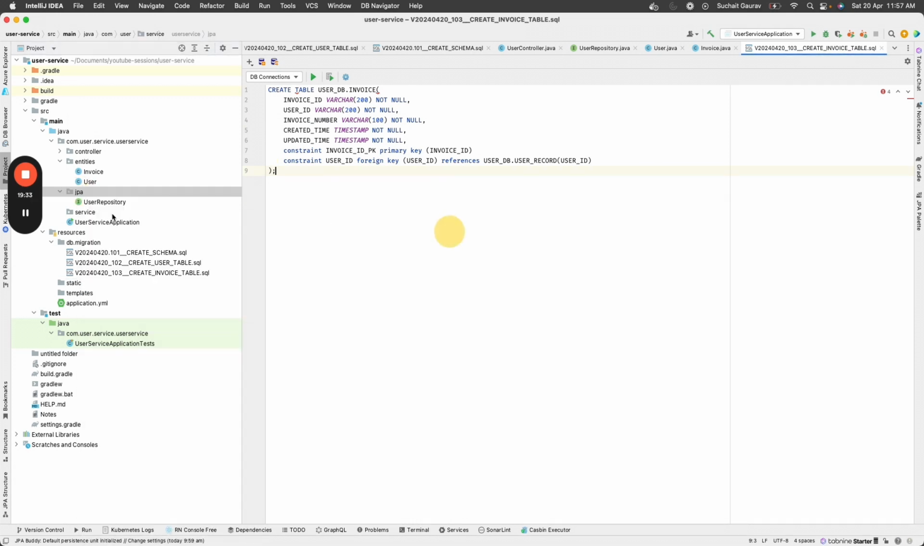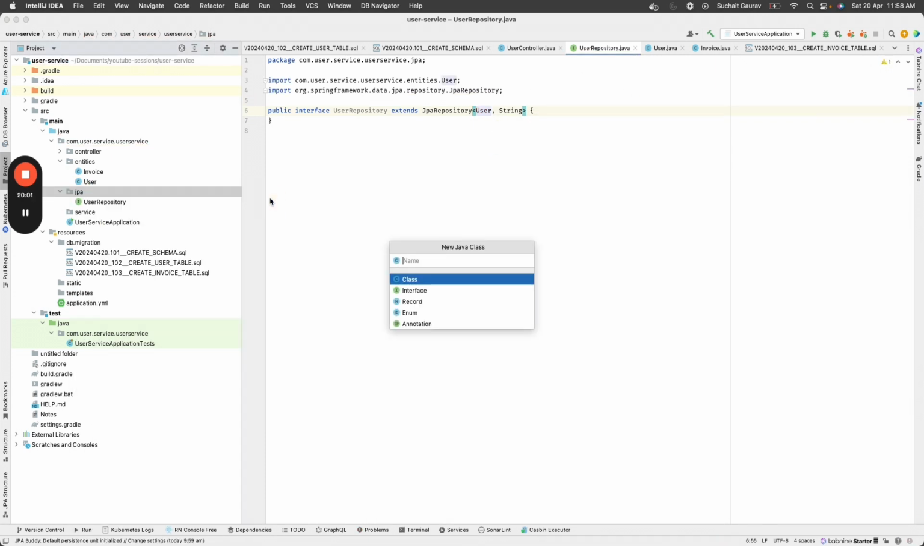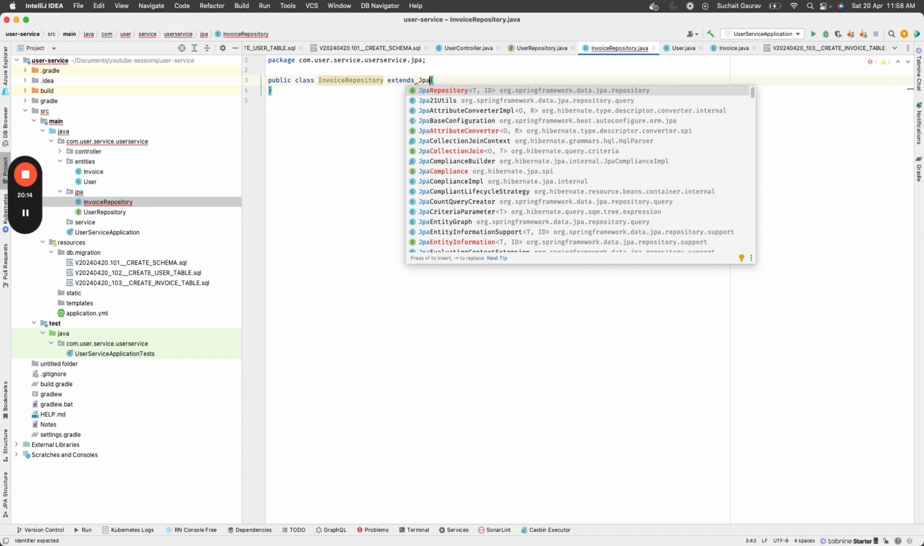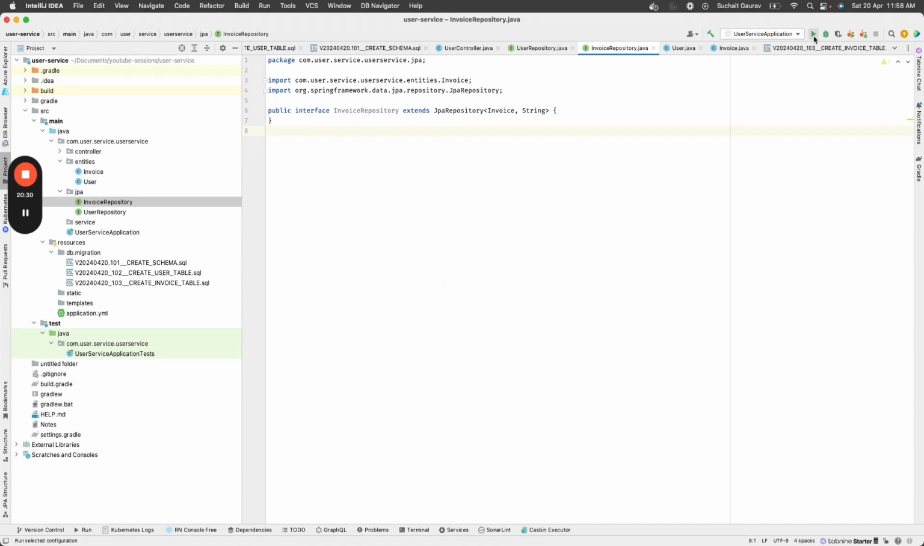Let me create a user repository properly. So this I have to extend the JPA repository. What is my entity? User entity, and what kind of ID is it? This is my ID, so I'll import it. I'll import the class and this. Then I'll create another repository for my invoice. So invoice repository, and I'll say extends JPA repository, and this is invoice and this is String. And remember that it's an interface, not a class. I have to import this. Now I can rerun this application.